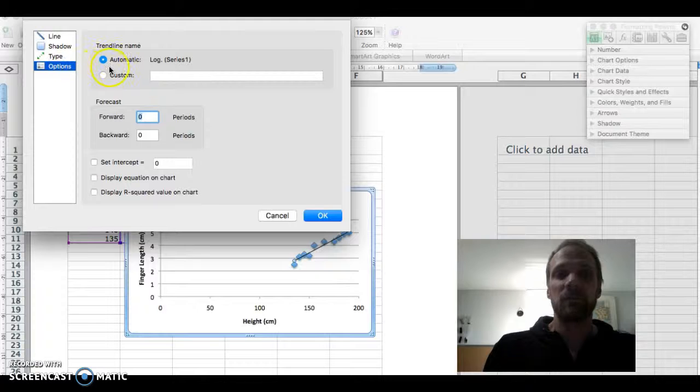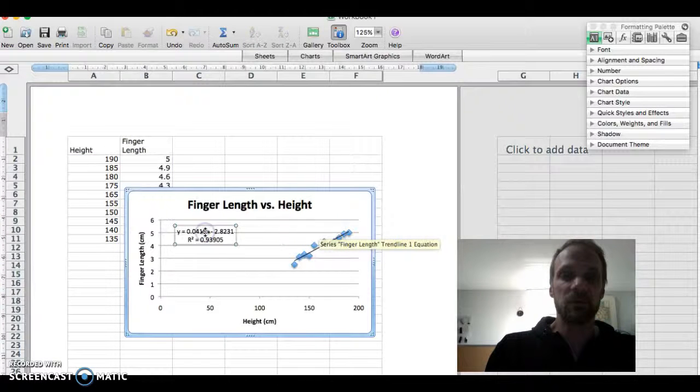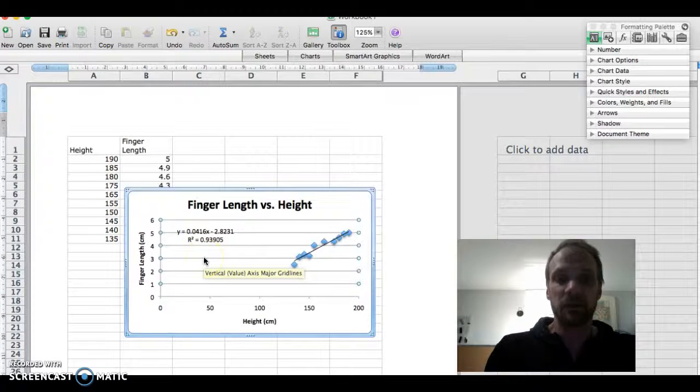What you're looking for is down near the bottom, you'll say display equation on chart, and display R² value on chart. Now these two things are quite important. They're usually quite movable. There you go. Now these two things, what they say, the R² is your confidence value. The best confidence you have is 1. The second best confidence you have is -1. They really mean the same thing, but in this case 1 is your best confidence.